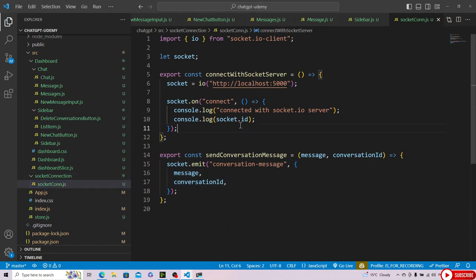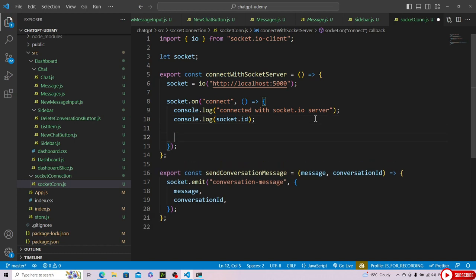And here we are just logging the information when we successfully connect with the SocketIO server. What I would like to do right now, when I successfully connect with the SocketIO server, is emit an event to the server to ask about my session. How can I do it? Let's add the comment get session history.